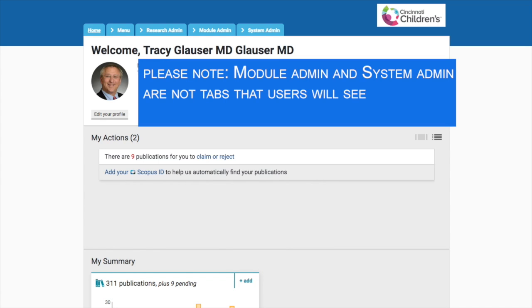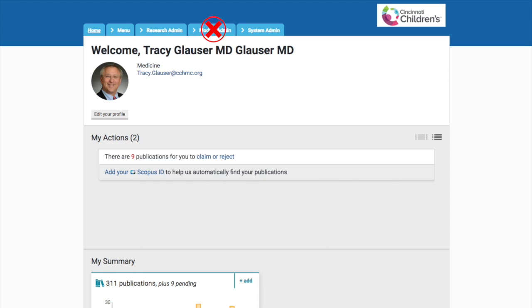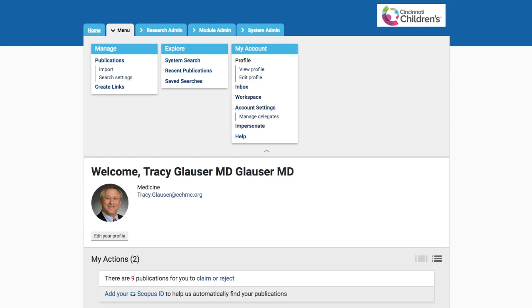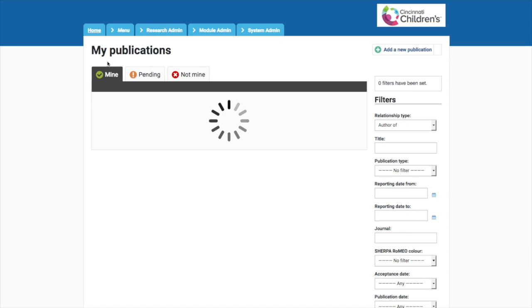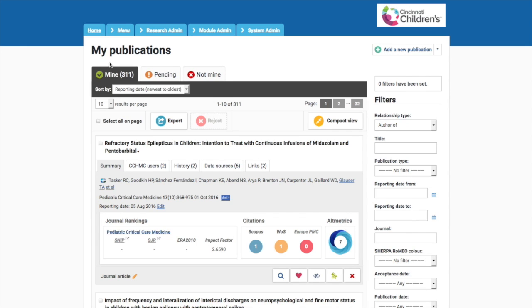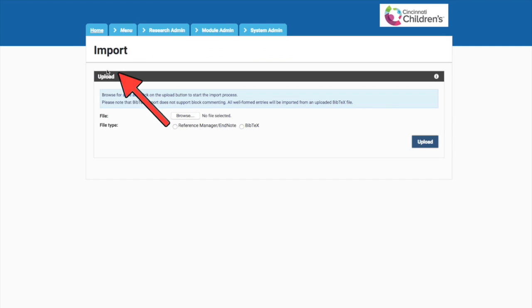Now that we've looked at the Home tab, let's check out some of the other tabs. The Menu tab is divided up into 3 main boxes: Manage, Explore, and My Account. Under Manage, you'll find a link to publications. If you click on it, you'll see your Mine, Pending, and Not Mine tabs. Click on Import to upload a BibTeX or EndNote library to add items that Symplectic has been unable to find.